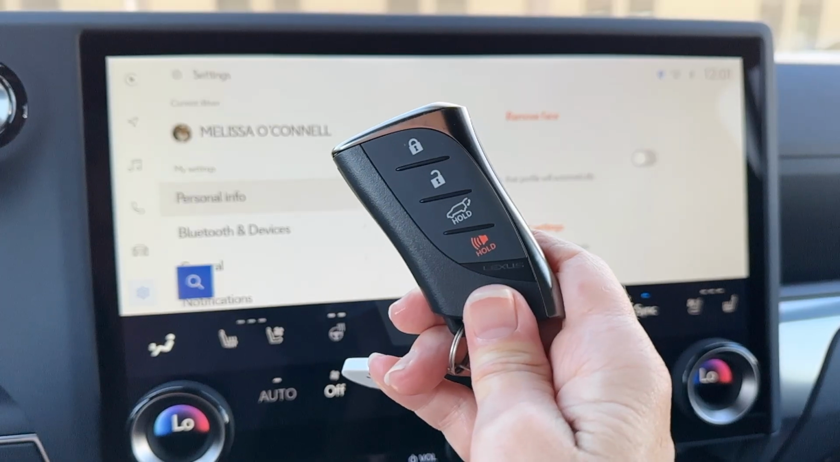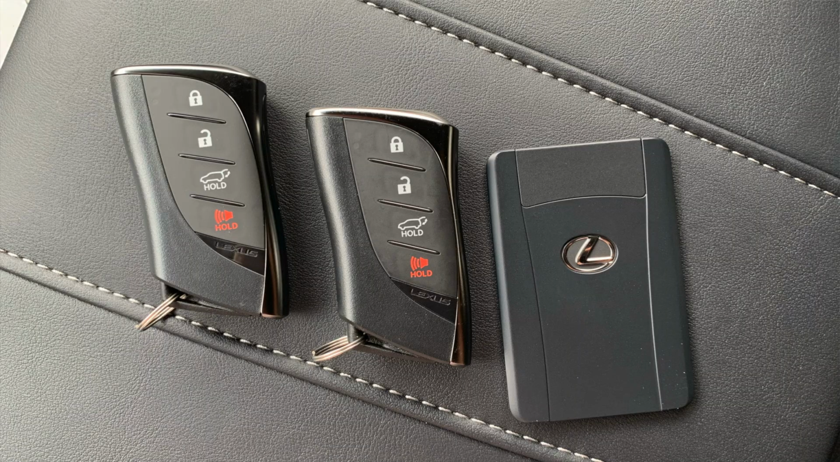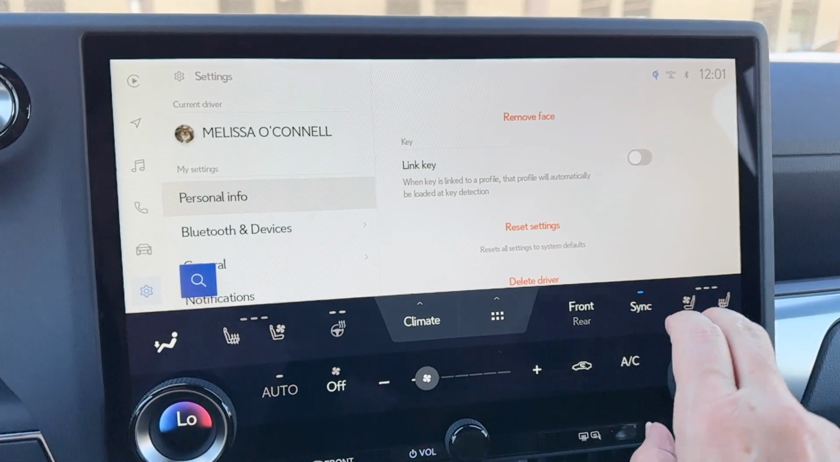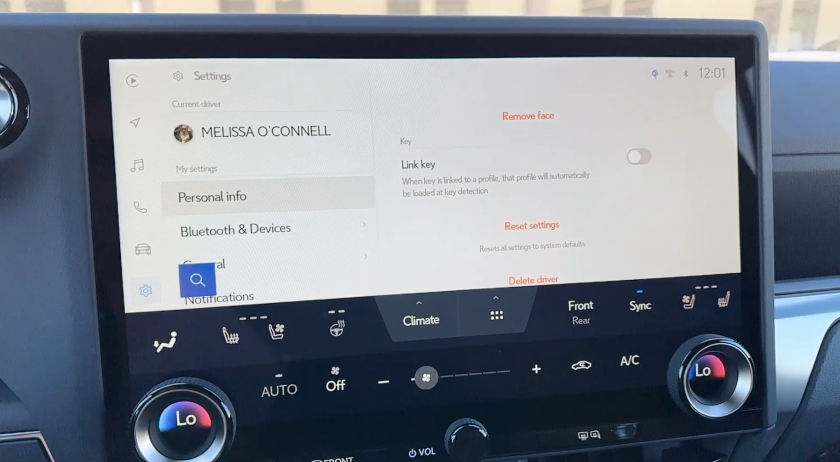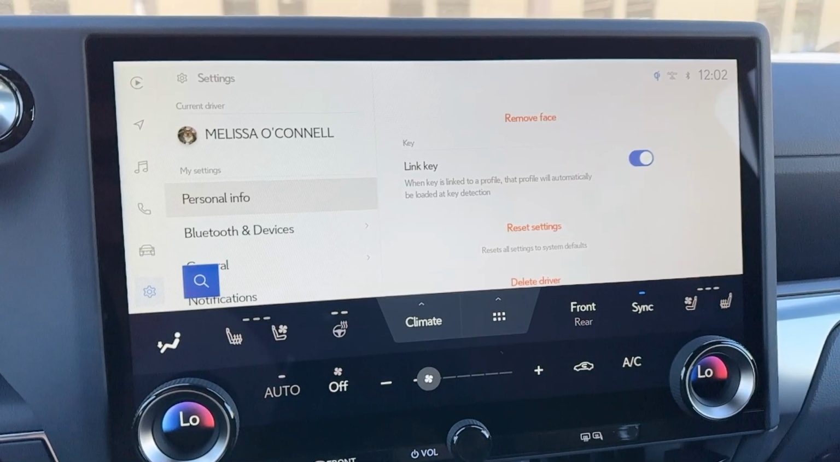Just choose the key that you would like to link to your profile. It could be a fob or even the wallet key. Make sure only that key is in the vehicle, and then you'll toggle Link Key from off to on. If you have more than one key in the vehicle, you'll just see a message telling you that you have multiple keys in the vehicle. Make sure to remove those other keys, and then you can link your selected key to your driver profile.